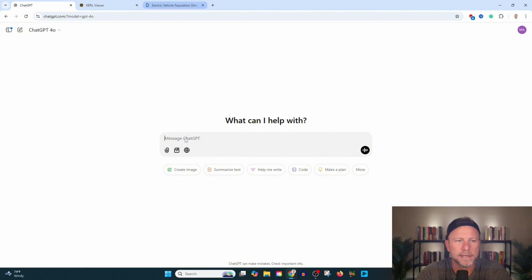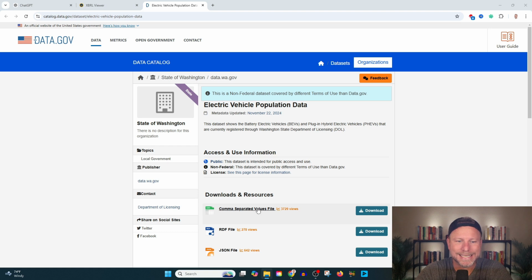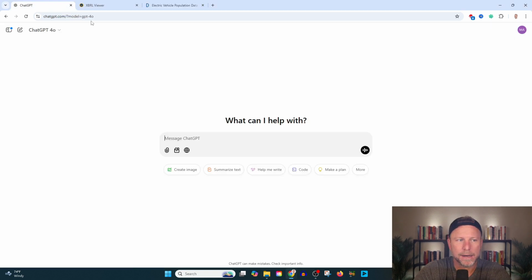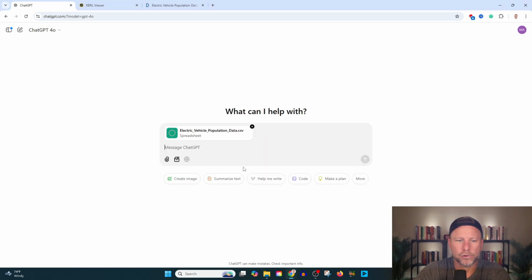So what I'm going to do in this case is not get it from the web. I'm going to attach a file because I have this file downloaded. I downloaded the CSV file, the comma separated values file. I'm going to go ahead and drag and drop it, and I'm going to ask, please review this data set.